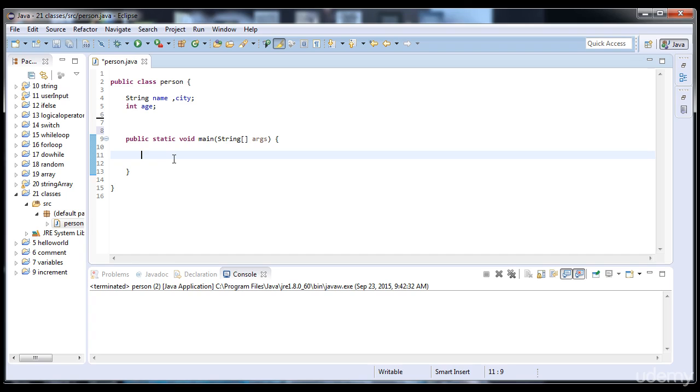So what is the object? The object is an instance of the class. When we declare the object, all the data members become members of the object. The object has its own variant of the data members.